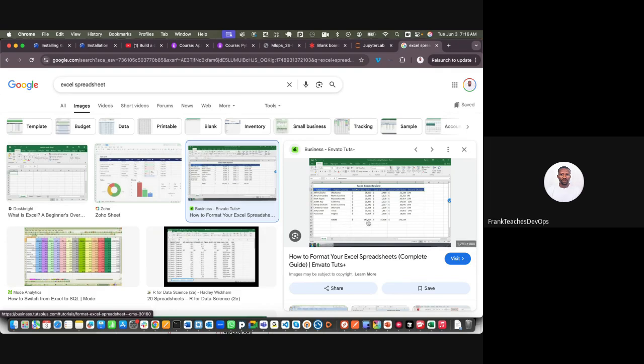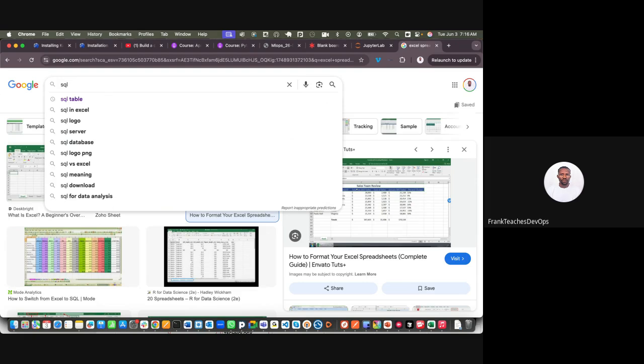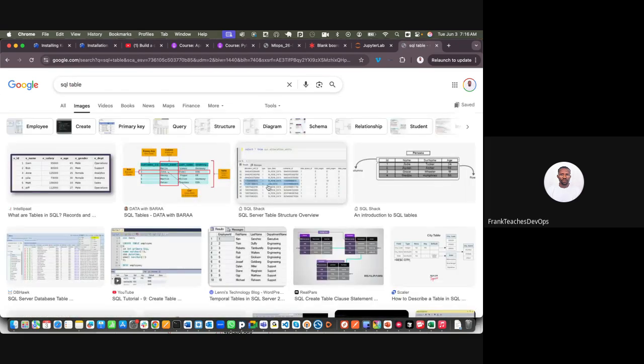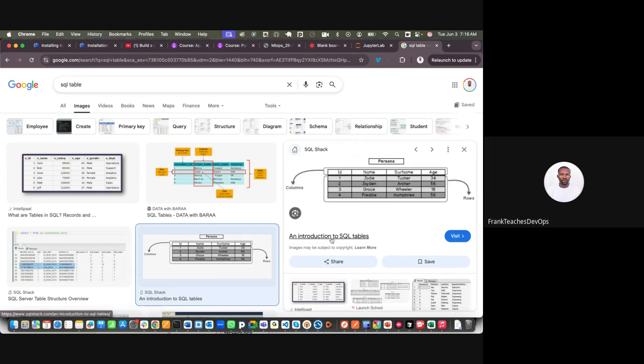Very few moments from now, you'll see how we create a data frame from nothing to something, and you'll see how it is very similar to an Excel spreadsheet. Also, it is similar to an SQL table. Same thing, guys. So we want to create something similar like this. Let's get started.